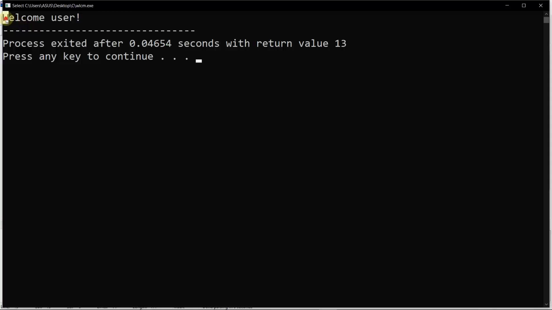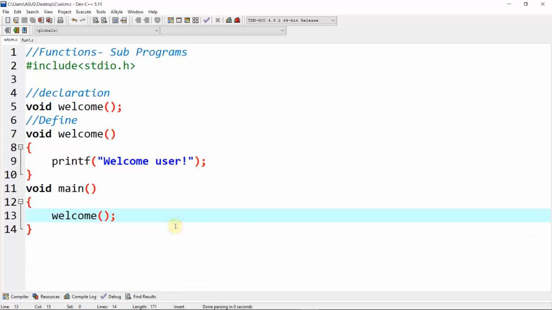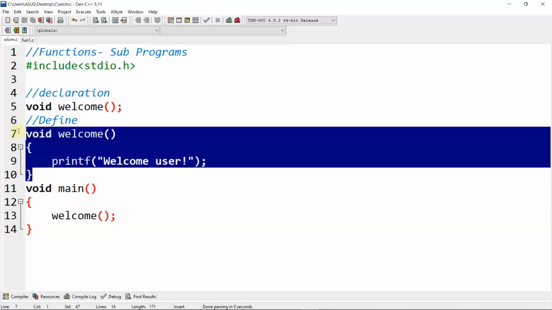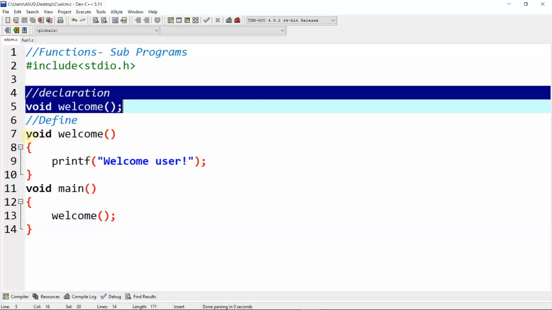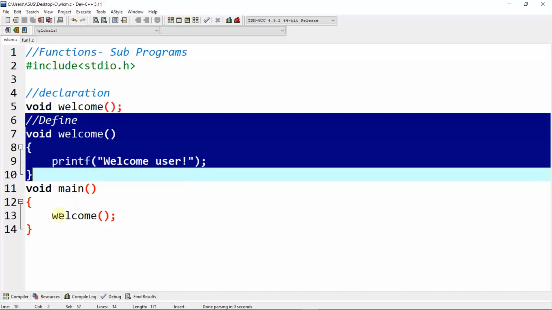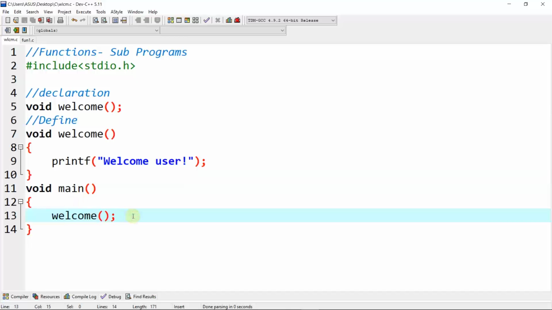See, we're getting welcome user. What I mean to say here is that if you are not calling the function inside the main method, all of these are waste. So this is the function declaration, this is the function definition, and this is how you call the function. You can write here as calling. So this is a small program.